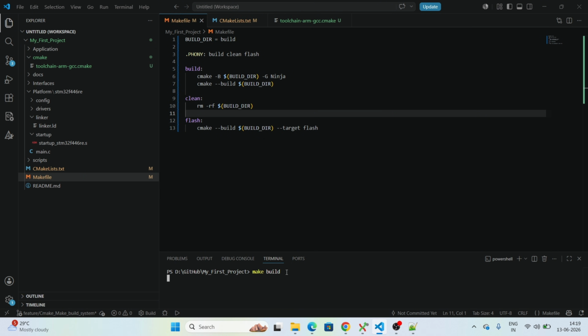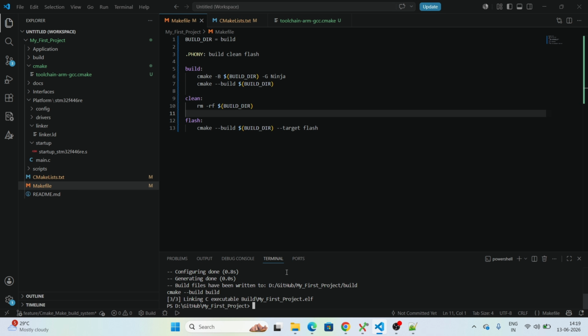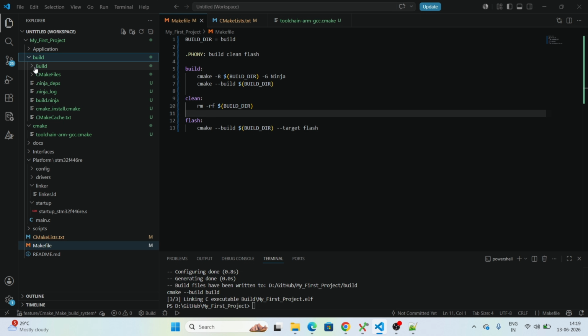Okay, now we will build using make build. You can see here we have created a build folder and it created Ninja files and a build system which is used to compile all our targets. The second command is cmake --build. This one will create executable files under the build folder. You can see in the terminal it has created an ELF file. Now our build commands are working properly.